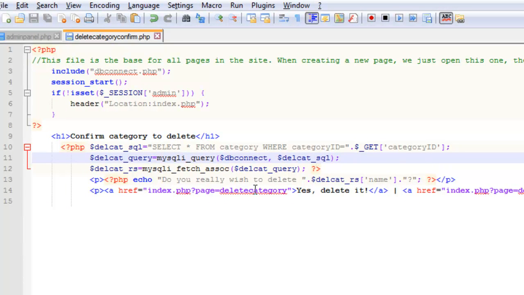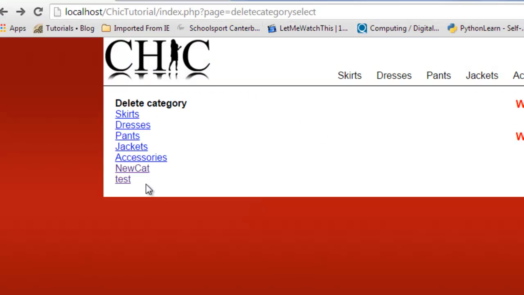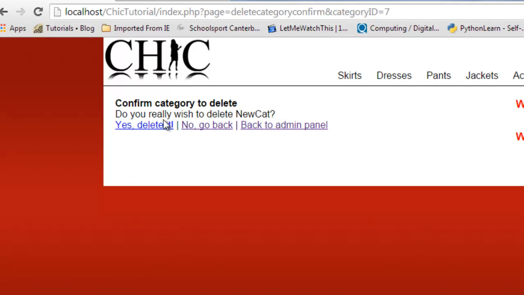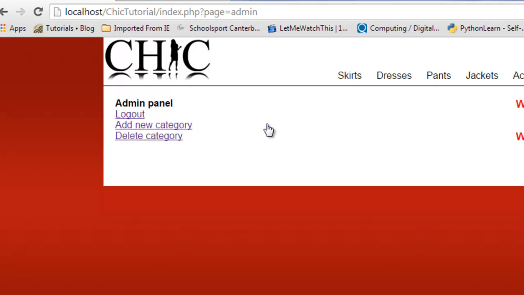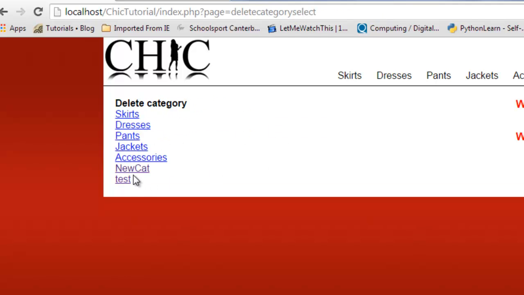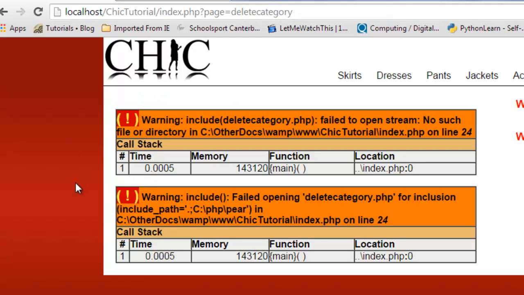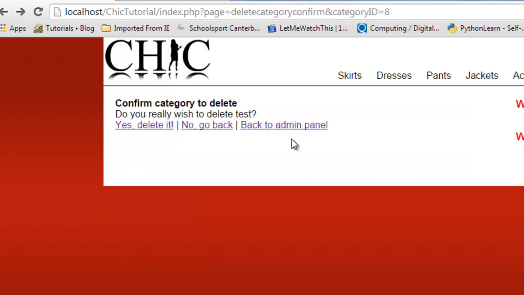So just quickly double check that that works. Click on new cat, and then we have three things. So if I say no go back, it takes me back to here. If I say back to admin panel, it takes me all the way back. And if I said yes, delete it, obviously this page does not yet exist. So that's the third page to create now, is the delete category page.